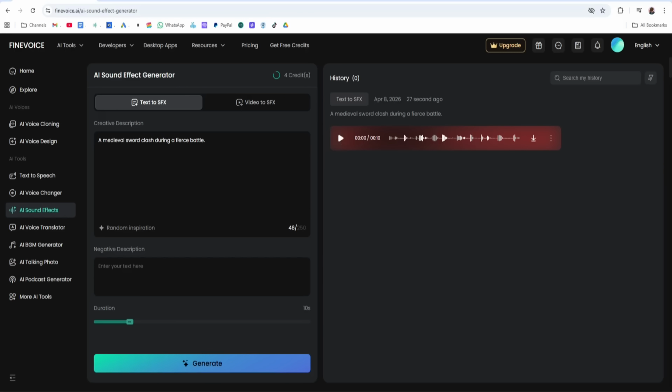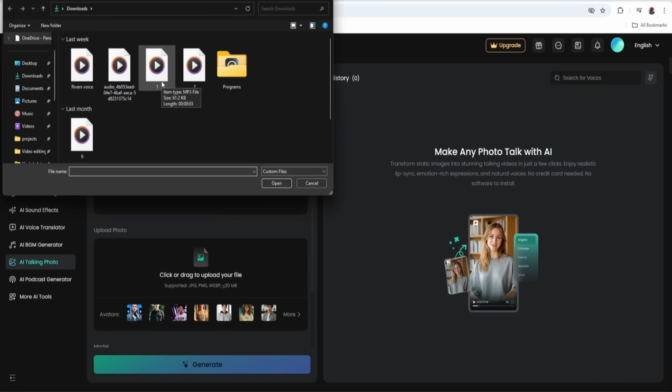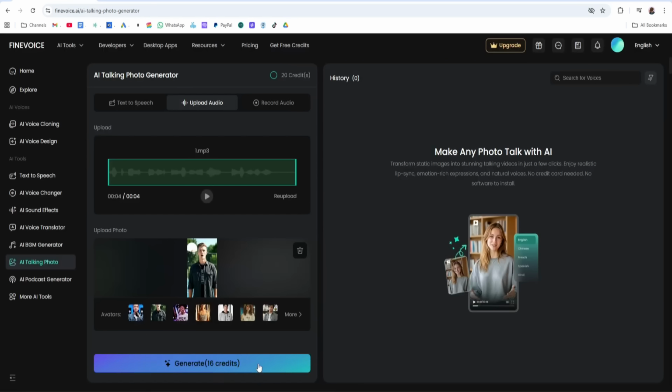And now comes one of the most exciting features, which is the FineVoice AI talking photo. This feature allows you to turn any image into a talking character with perfect lip sync. You just upload a voice file and an image, select the resolution, and click Generate. Within a short time, FineVoice creates a video.